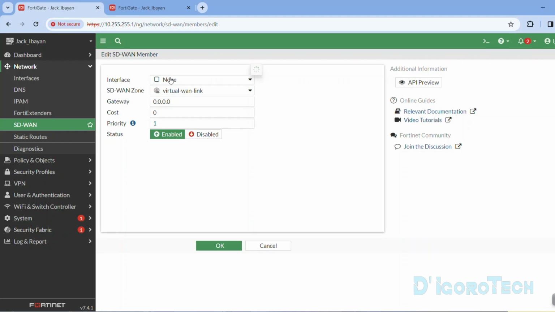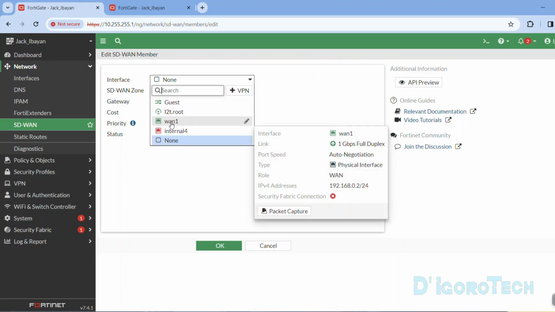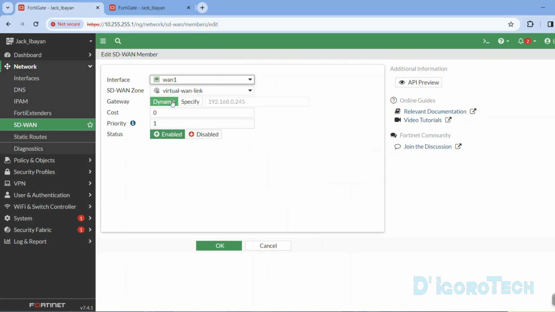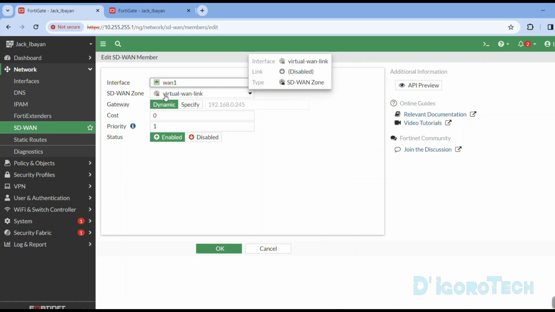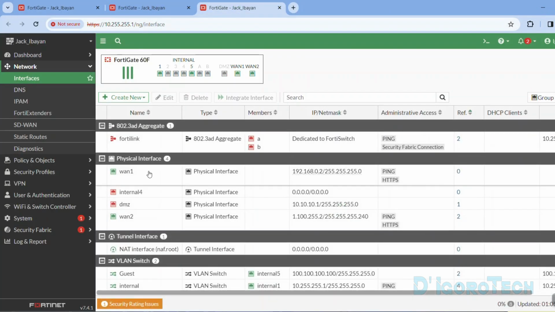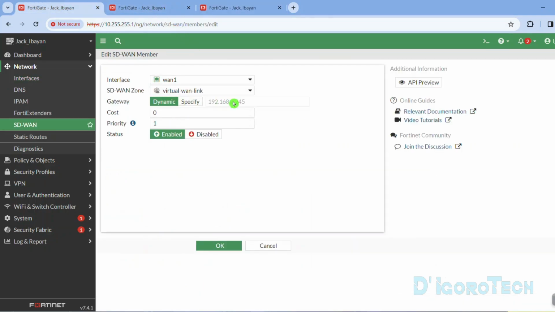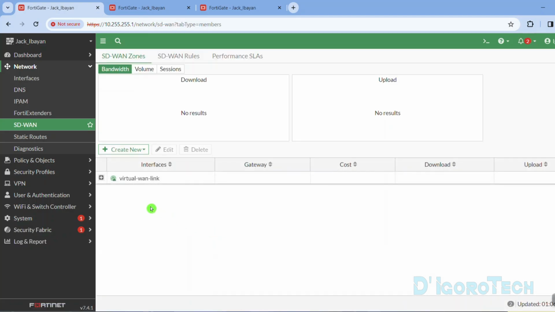For the interface, we will choose the interface which is going to be a member of the SD WAN, which in our case is WAN 1. For the SD WAN zone, again, we will use the default for now. You can choose a different zone if you have one. The gateway will be automatically added since this interface is DHCP, unless you want to change the gateway IP address, then you need to specify. For the cost and priority, we will leave them at default. Make sure the status is enabled, then click OK to apply.